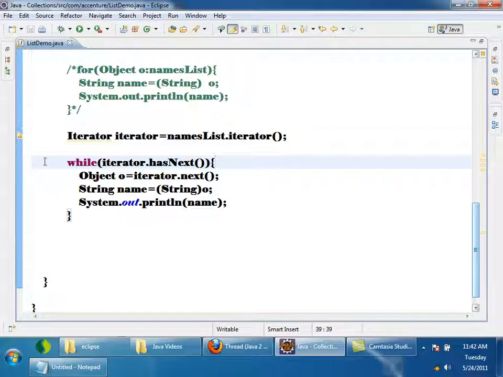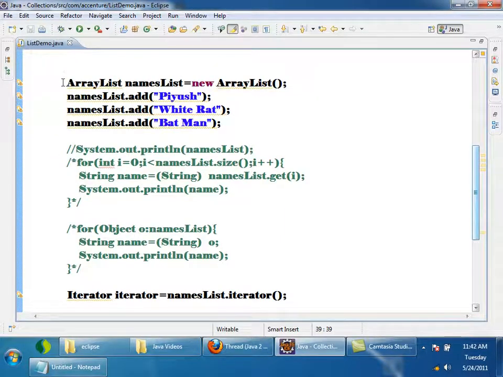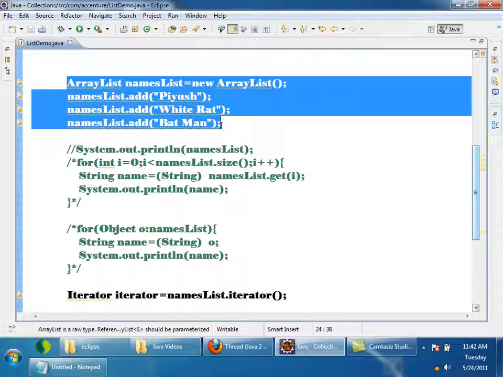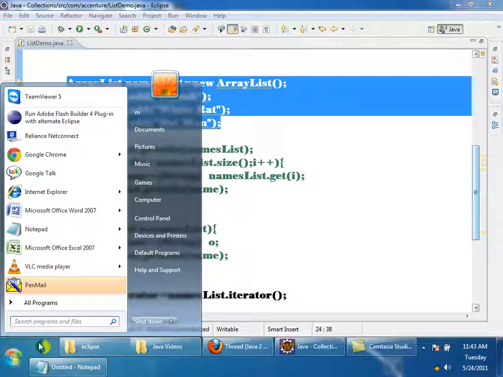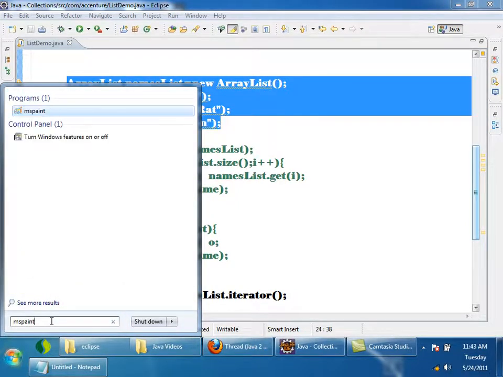See here, when I am using array list, you need to understand that internally array list is also using arrays. So whenever you are adding some element to the array list, it is internally using arrays. I'll give a very clear picture after some time, but right now understand on the top first for now.